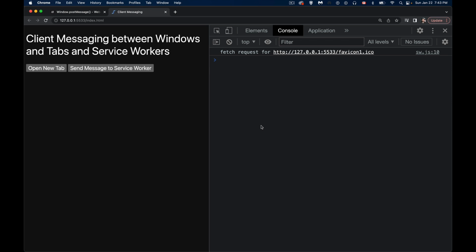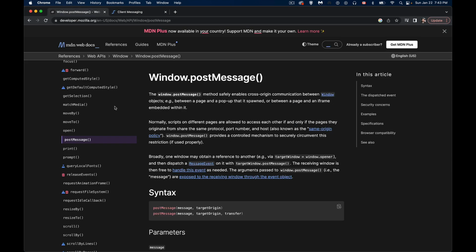Client messaging is specifically going to be between windows and the service workers that control them. And like I said, postMessage we'll look at as something that fits in here, but this is specifically to send messages between different tabs.